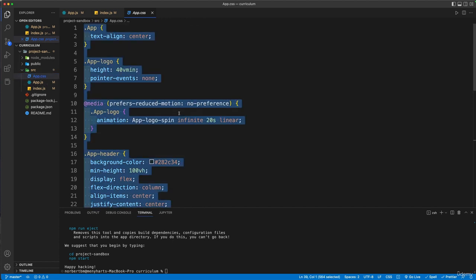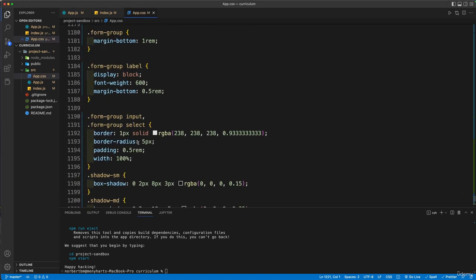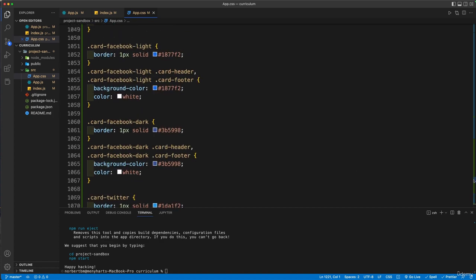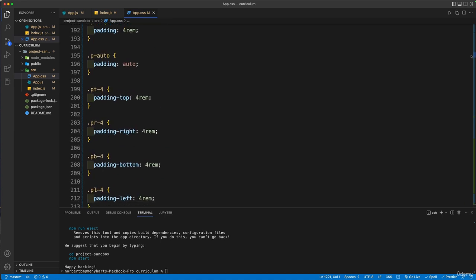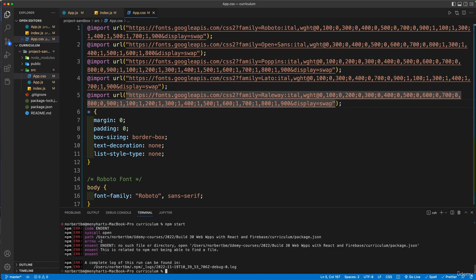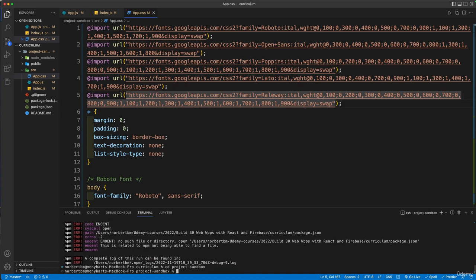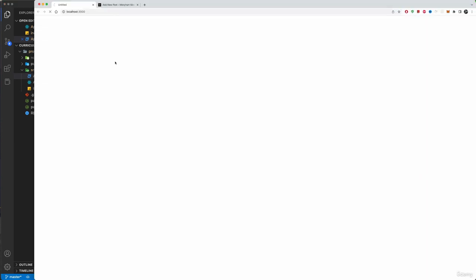I'm also going to delete everything that is in the app, and we're going to paste in here our CSS, which is going to come from the file that is supplied to you in the resource folder. Okay, so just copy in the entire CSS, and now we could just get started by typing in npm start. And this should start our application. Wait, we need to cd into project sandbox, and here npm start. Sorry about that. Okay, and this should start your React server.